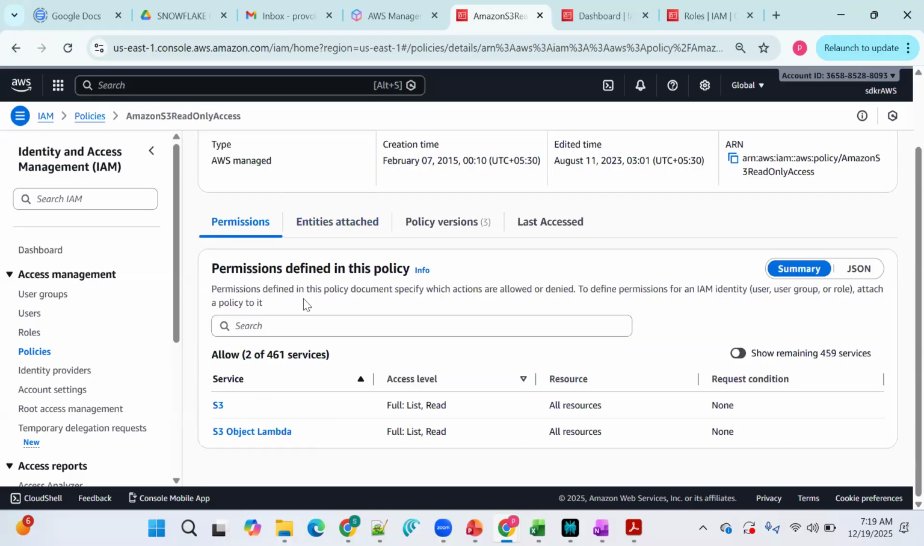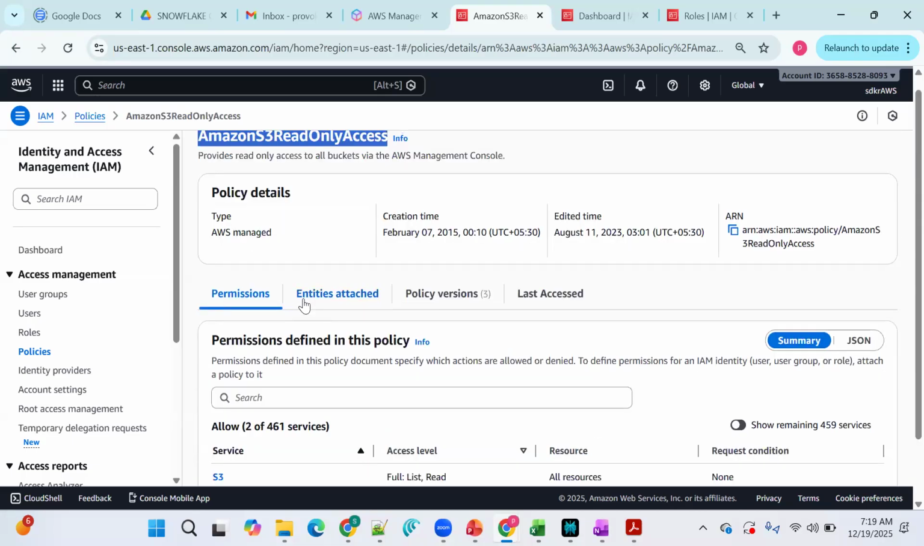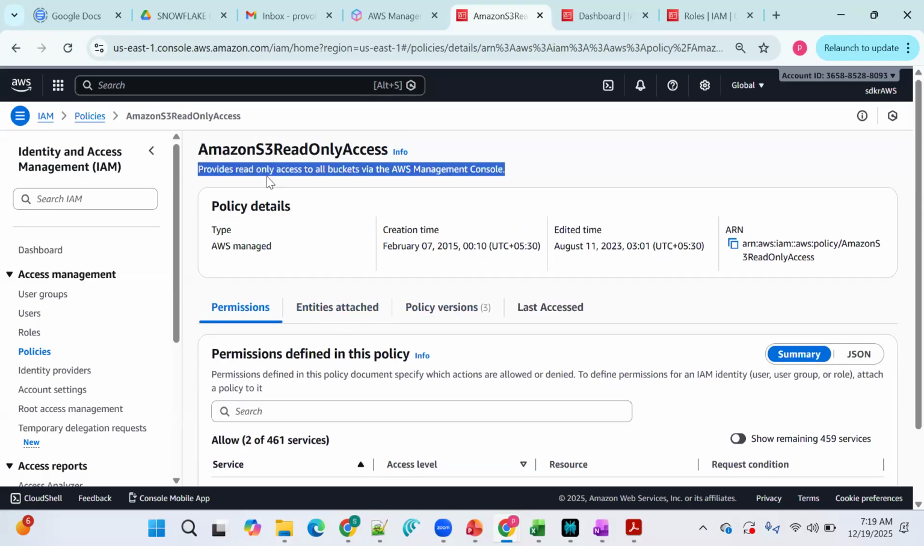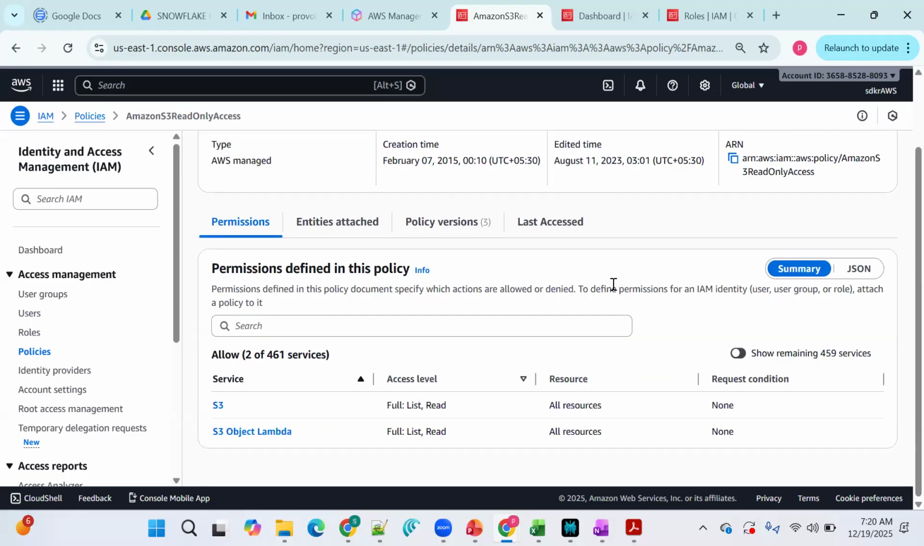Now, if you go down, what are the policy details? For example, this says that it provides read-only access to all buckets via the AWS Management Console. The type is AWS managed policy, because AWS created it. It was created in 2015 and last edited in 2023. This is the resource name, Amazon Resource Name, ARN. And if you see, these are some permissions: list and read. List means it will list all the buckets. Read means just for reading purposes.